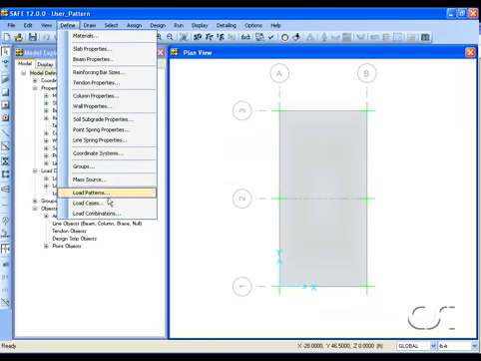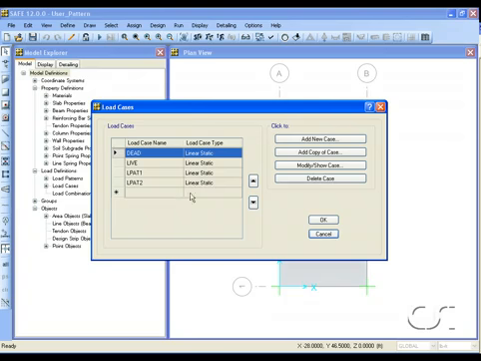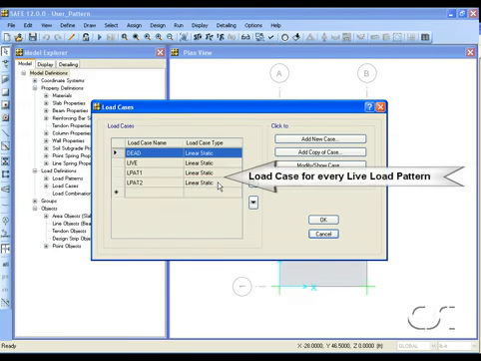A check of the load cases shows that cases have been added for the live load patterns. Note that the type is now linear static and not multi-step. This is because there is a separate load case for each loaded panel. With the previous examples, all of the live load panels were part of a single load case.